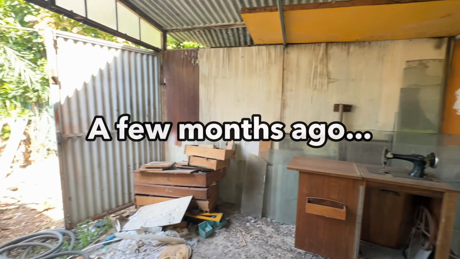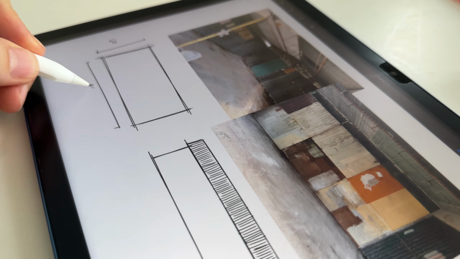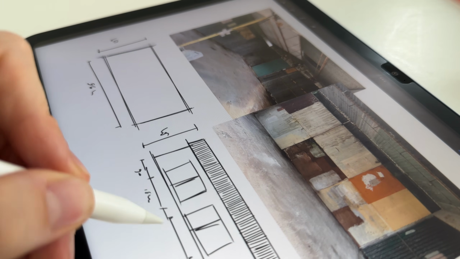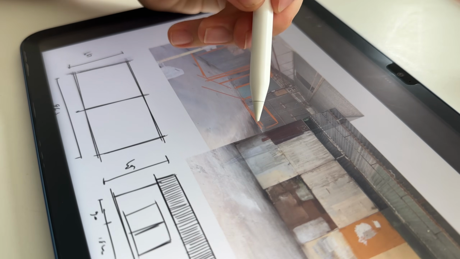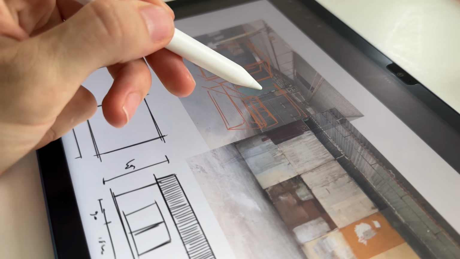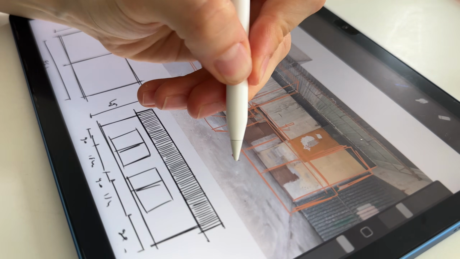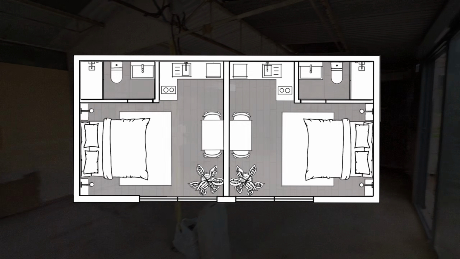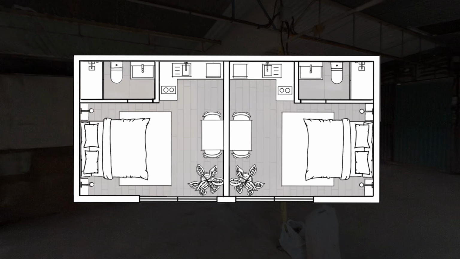We started to take some measurements, analyze the materials, and make a study of the environment. Then we made some concept sketches to see the different things we can do with this place and find some good design alternatives. The idea was to make 1 or 2 studios depending on the area. We actually managed to find a good solution with 2 identical studios.